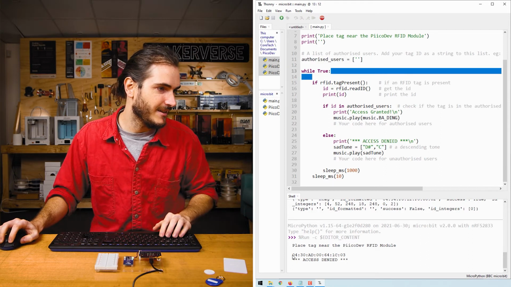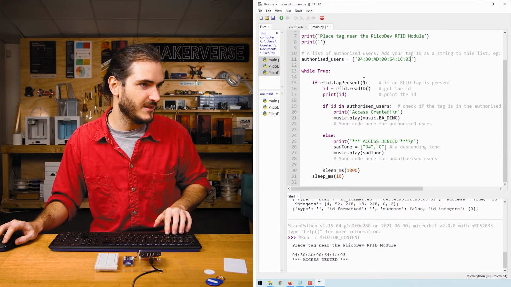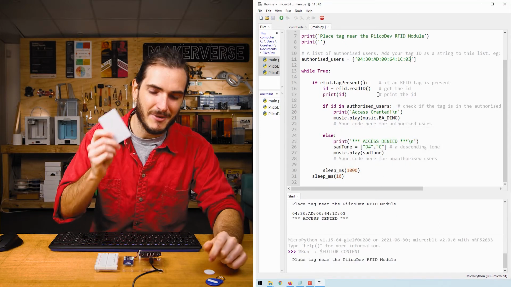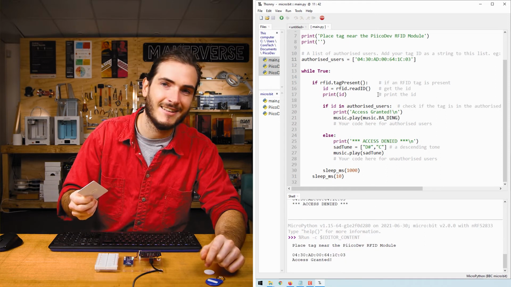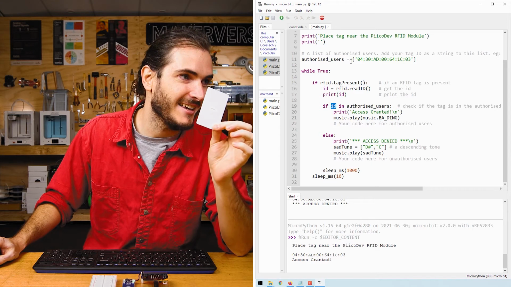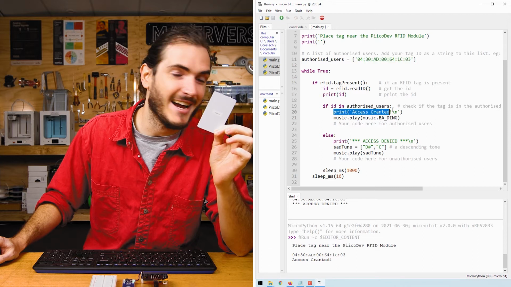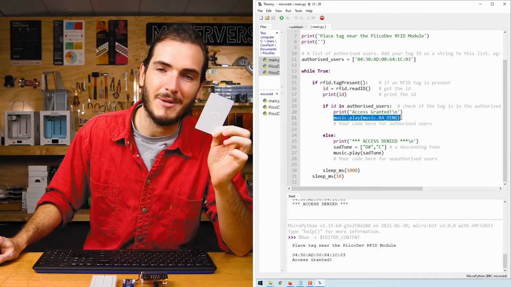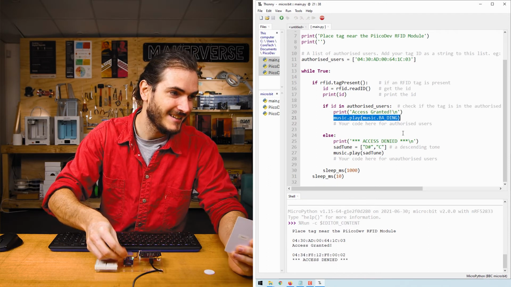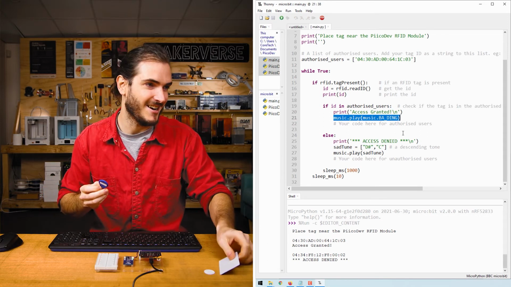Let's try copying our ID string into authorized users and rerunning the script. I'll run with Control R. And now when I scan my tag, how nice. When we get to this if statement, now the ID of this tag is defined in the authorized user list. And so we fall into the access granted section and we play a much happier tone. If I take another tag and hold that to the reader, this tag is not in the authorized users list and so access is denied.